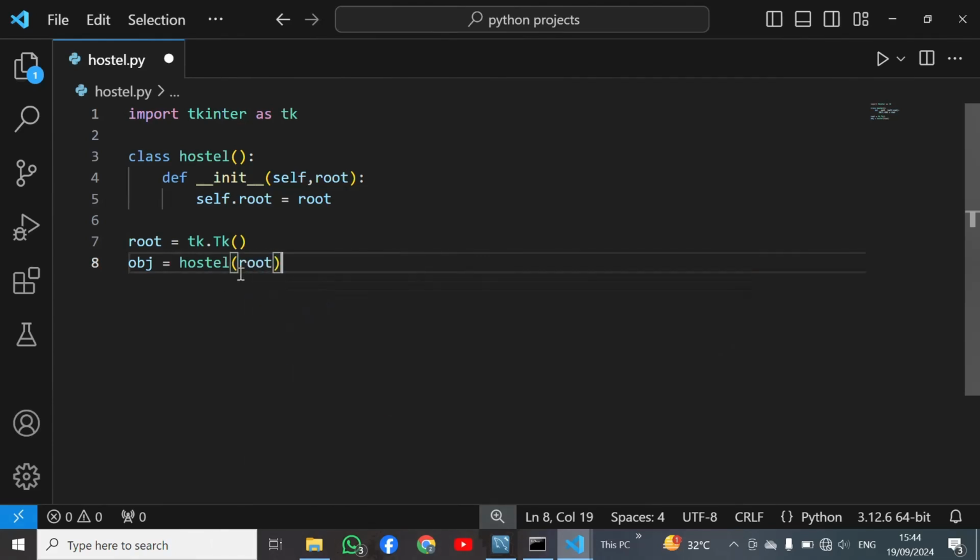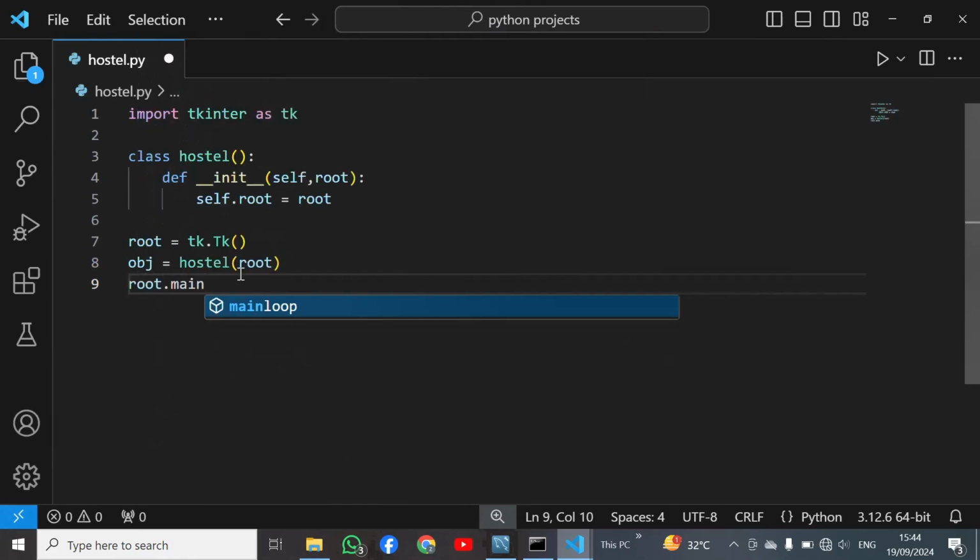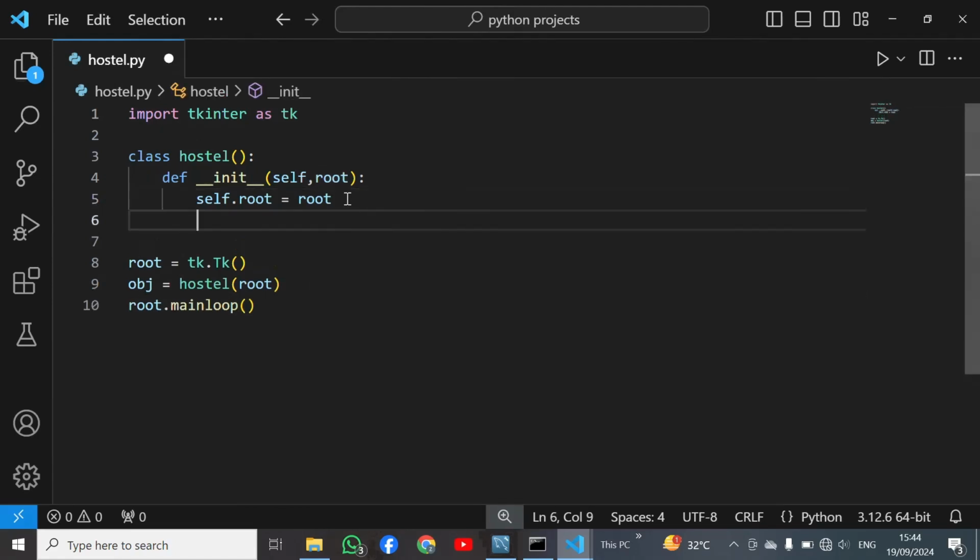Okay, and next I have to access main loop. Okay, root dot main loop. So this is our main loop that is used to handle all the events in our project. Now I have to set title. Okay, self dot root dot title, and here I have to set a title. So this is hostel accommodation.